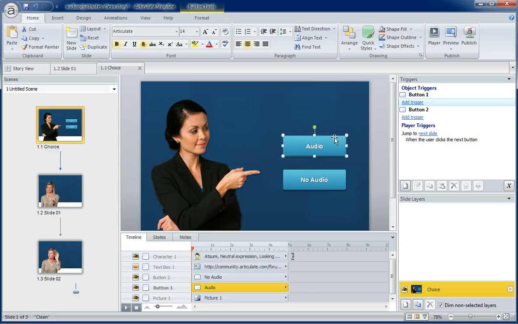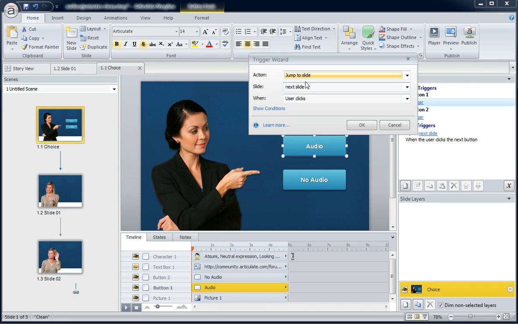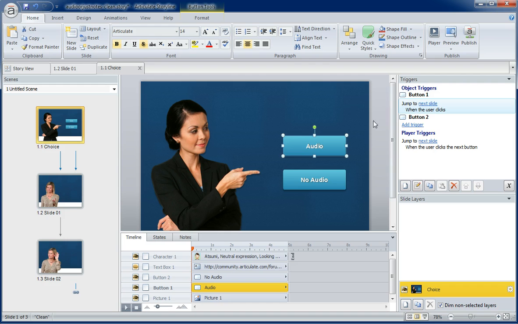Now, audio. If the learner selects the audio button, what I'm going to do is simply add a trigger to jump to the next slide. I'm going to leave that true-false variable as true. In my mind, I think true. The audio is going to play.